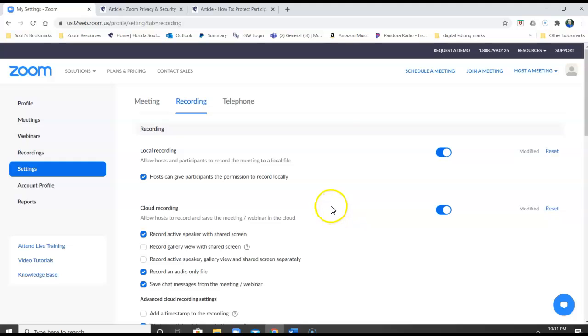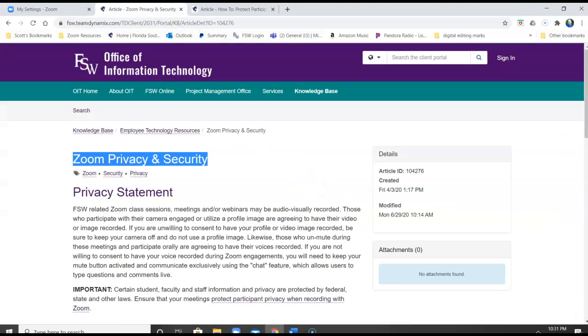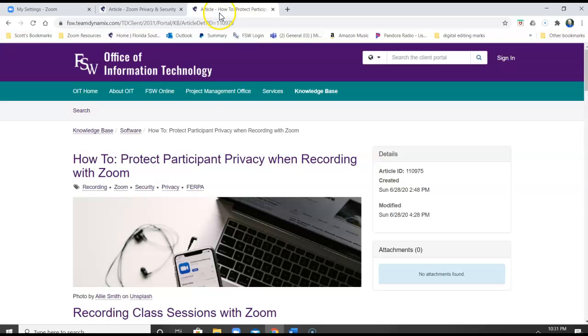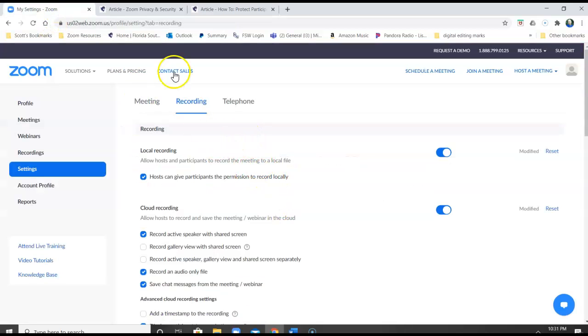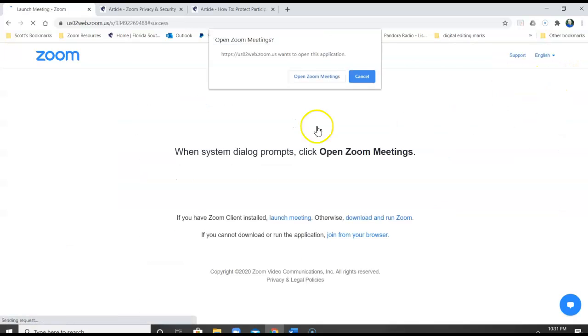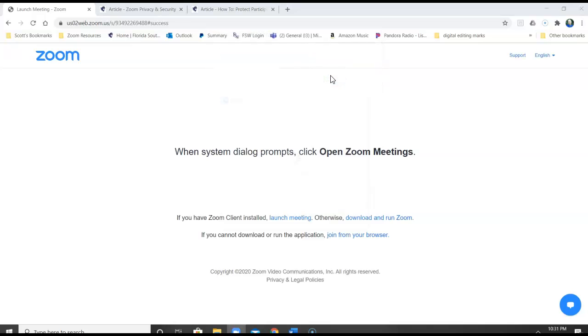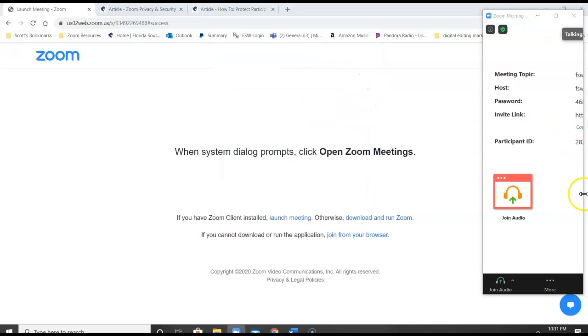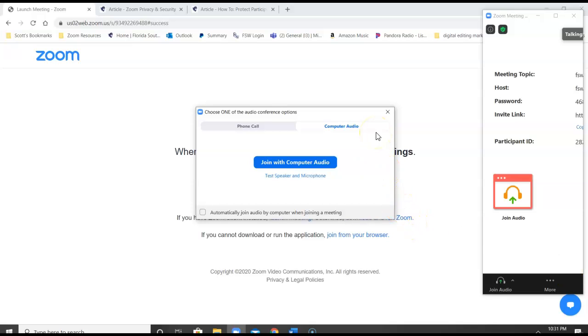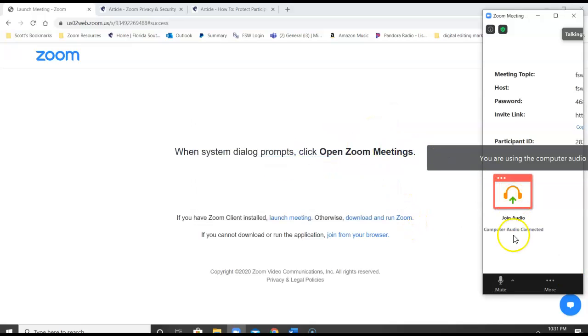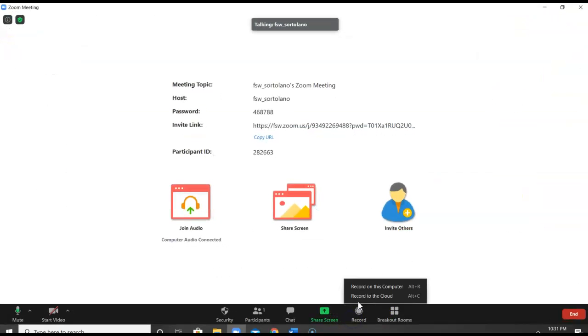And again, if you do choose to do a recording, this is detailed a little further on in the training, make sure that you follow FSW's advice about how to protect participant privacy when you're recording with Zoom. So I've got that enabled. And then when you're doing a recording, just to show you how to make this recording, I'll host a meeting. I'm going to do it with video off, everyone. Opening it with my app. Joining with my computer audio. Hopefully it doesn't create a terrible feedback. It senses I'm talking. There's no feedback, so that's good.